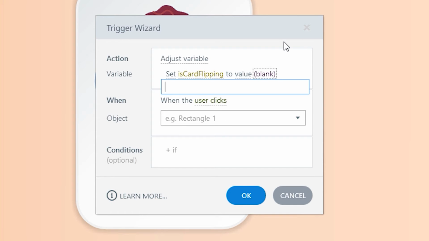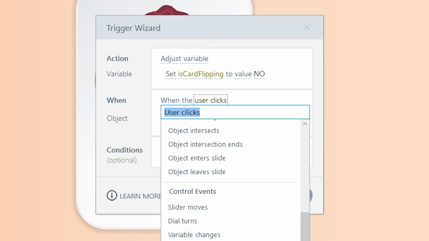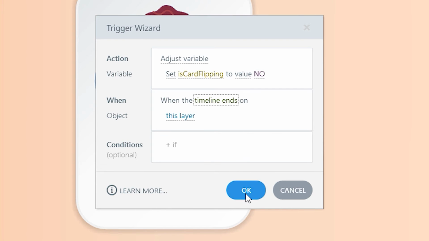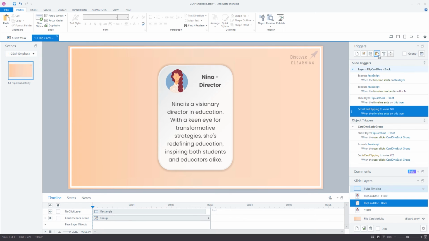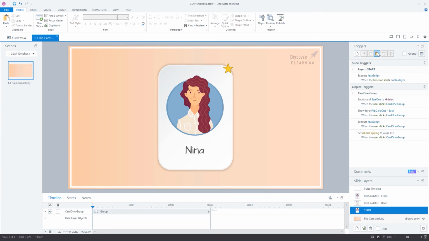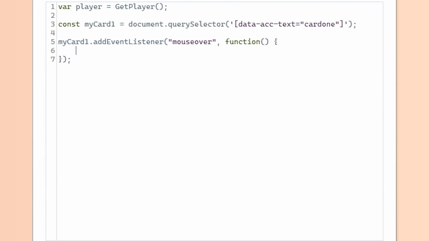Then on these layers, I'll create another trigger to change the value back to no once the timeline ends, which is when we know all animations will be complete. Let's go back into our JavaScript editor window now and put this new variable into action. Start with an if statement to check if the player variable isCardFlipping is not equal to yes.